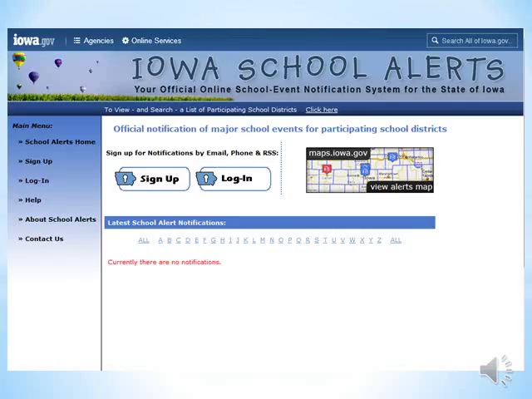This is the Iowa School Alerts web application, one of over 200 applications offered by the state of Iowa that utilizes Enterprise A&A. To sign into this application, you first click the Login button, which will open the Enterprise A&A Common Interface web service application. You need to navigate to A&A Common Interface in order to access your A&A user account details.